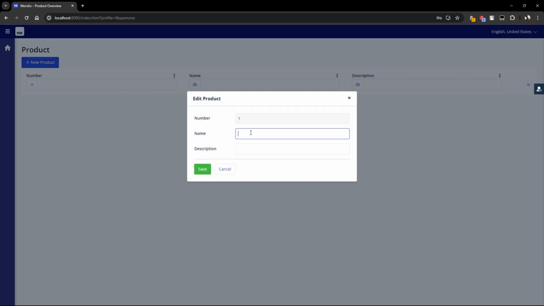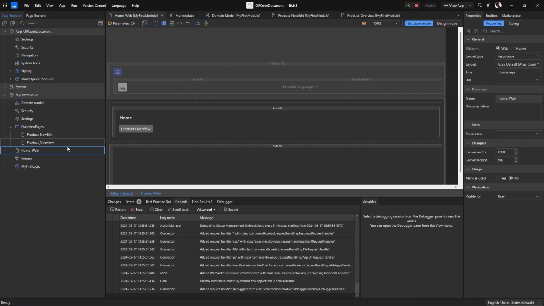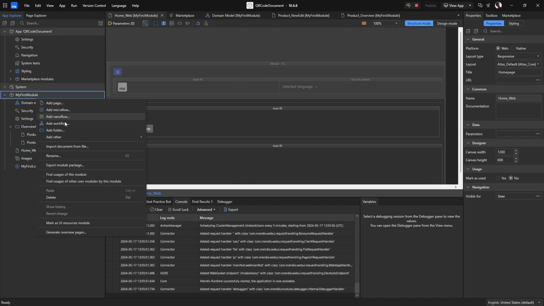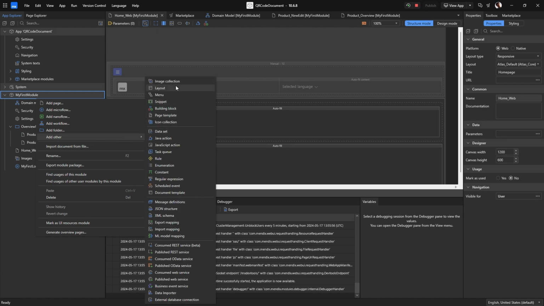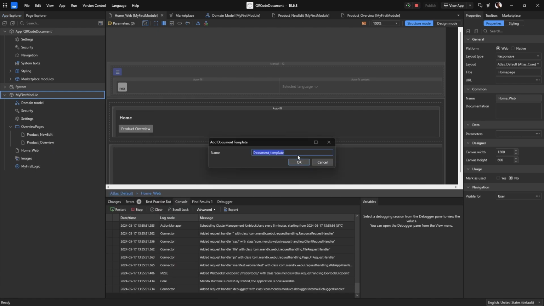We are creating a new product, Master Mendix, with the description nice tutorials. And we click on the button Save. Now we are going back to Mendix Studio Pro. Let's create a document template. We right-click on our module and search for the document template here. And we set our name.